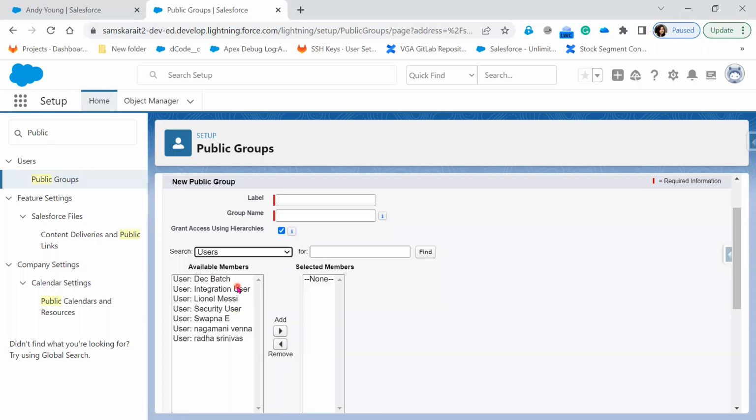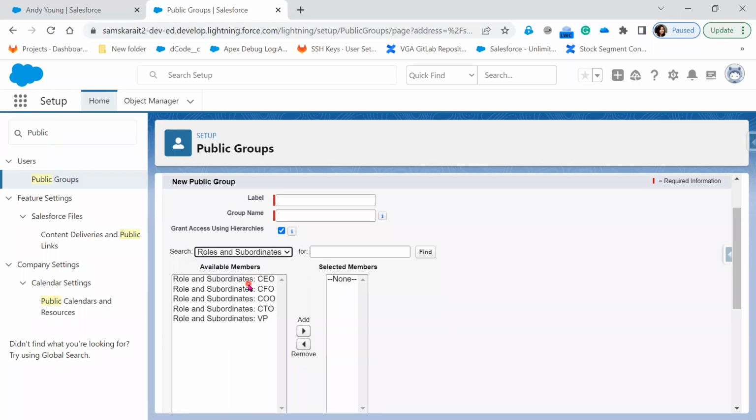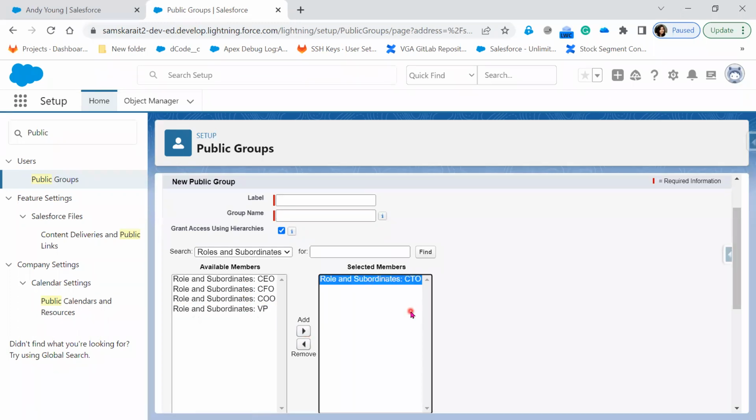If I say role and subordinates, CTO for example, if I'm selecting the CTO, automatically all the subordinates along with this role will be connected. So here in this case, VP is connecting to CTO. So VP is a subordinate. So automatically, even if I do not add VP here, this role will get the access as well as all the subordinates who are reporting to CTO. Subordinates are nothing but those who are reporting to CTO, they will also get the access.